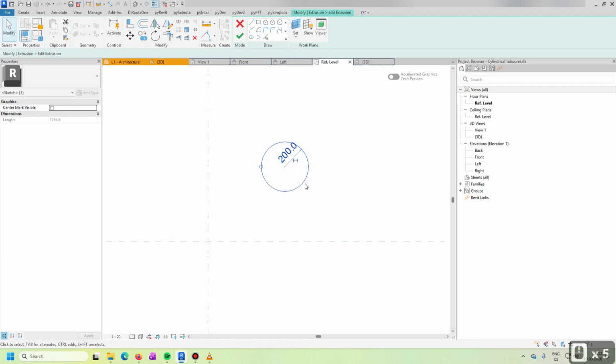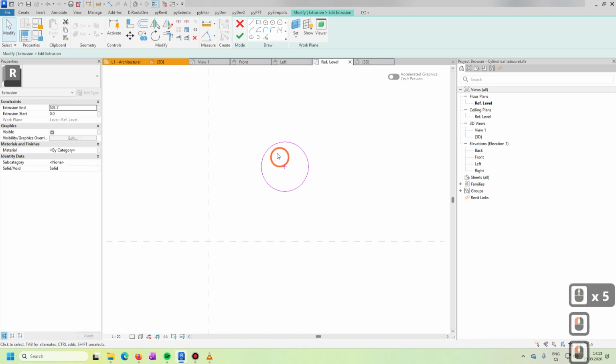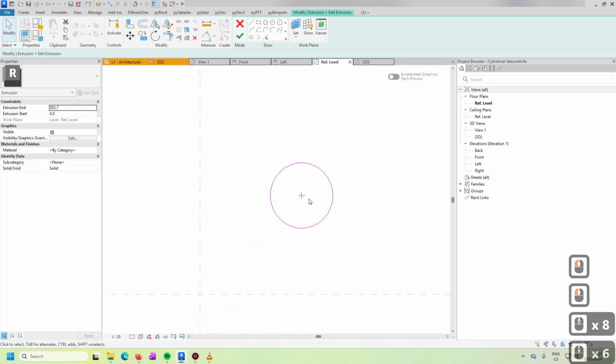And how to do it? The easiest way is to show center mark. So when we click here, you can already see this cross, which is the center of the circle. And now I want to lock it to these reference planes.